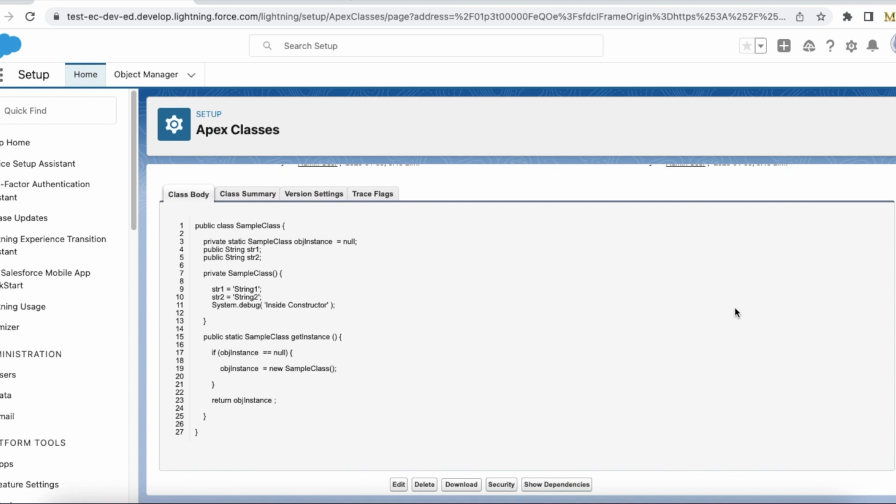Hello everyone. In this video, we are going to see how to create a Salesforce Apex class in a way so that the constructor can be called only once. If you want to create an Apex class in Salesforce so that the object can be instantiated only once in a transaction, then we can make use of the Singleton pattern.